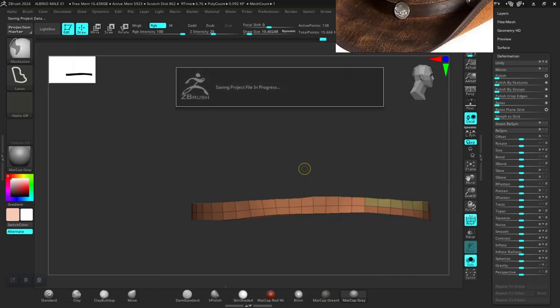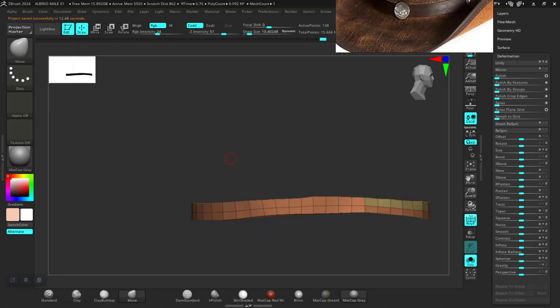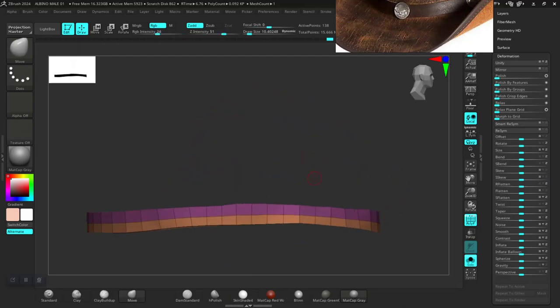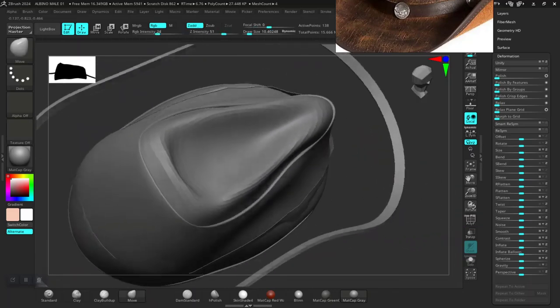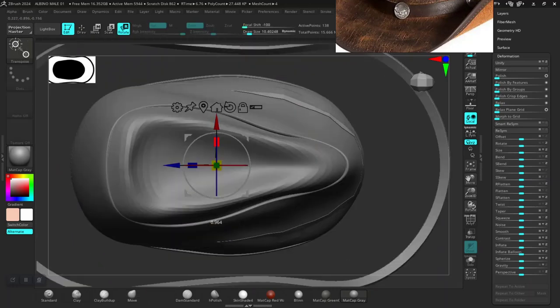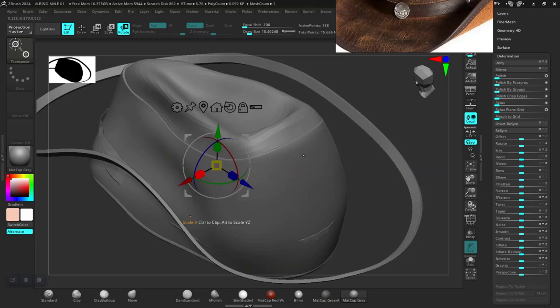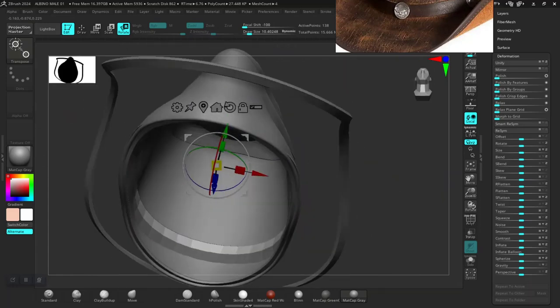I want to give the top parts a separate polygon. Let's see if I can bend that closer. Yes, better. Okay, let's see if we can actually use this now. Yes, better. That's definitely a better way to go. Let me just use the move, move this in like so. Yeah, this should be fine.